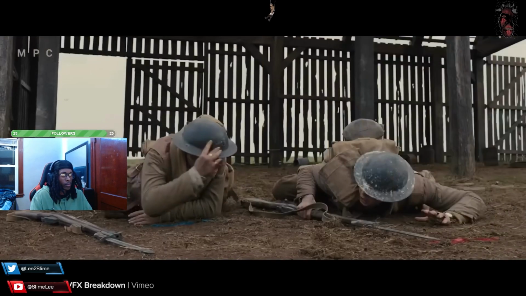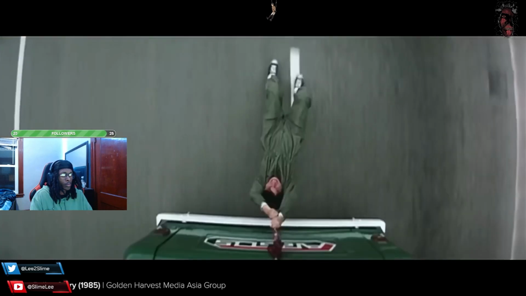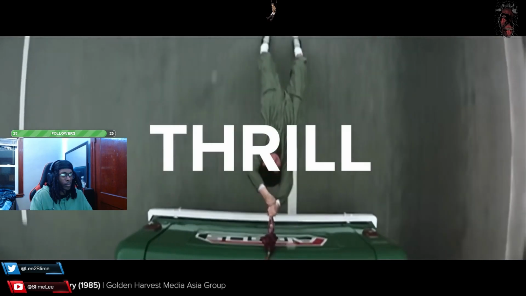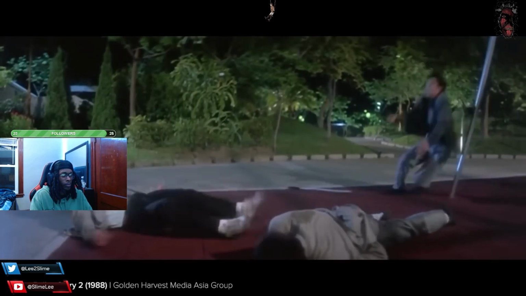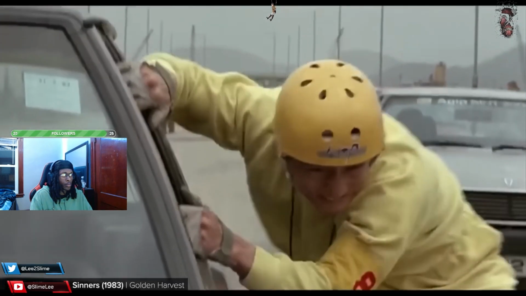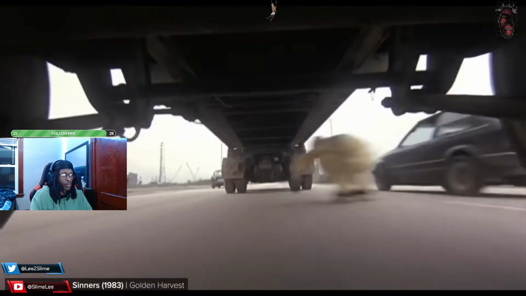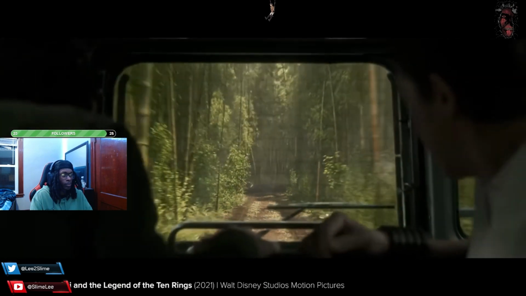But for all the advantages to CG, there is one major disadvantage: thrill. Part of the reason Jackie Chan films are so fun to watch is because you know it's real. There's real pain, real danger, and real skill. Today's audiences don't see a lot of that.